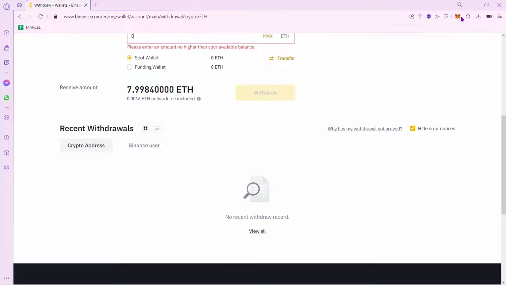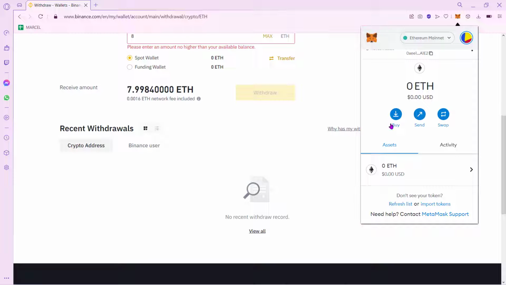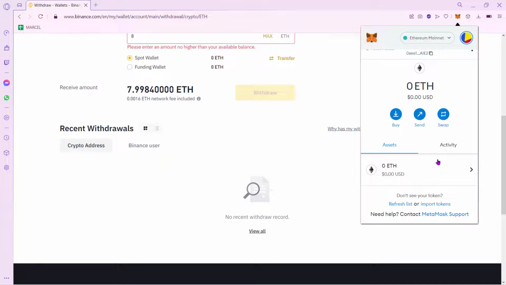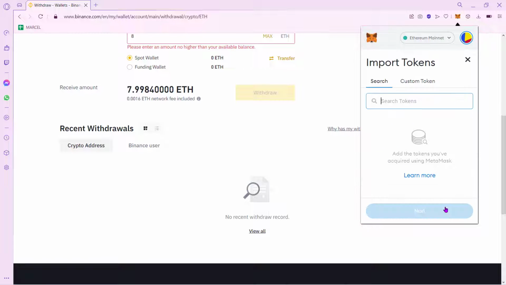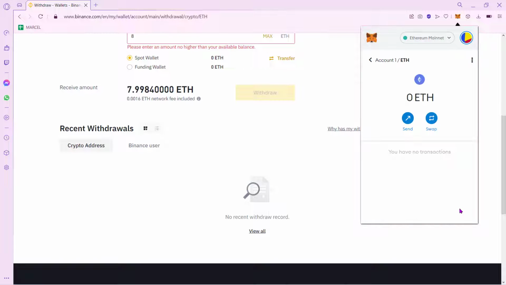Now, if I go back into my MetaMask wallet, I can see here in my assets, this is the Ethereum token, and I should see my balance available in here. Just in case, if for any reason you don't see the token, select the option that says import tokens, and here it says search, just type in ETH, and you should see the token that's actually Ethereum. So just select this option, go into next, and import tokens.